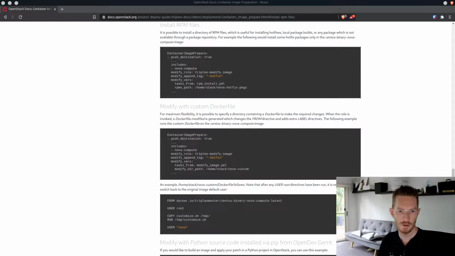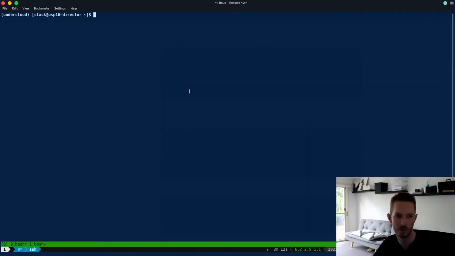So today we're looking at modifying container images and installing RPMs. This process can be used to install, say, hotfix RPMs, or maybe you have a container that requires extra packages, like maybe a storage container that you need to integrate with a NetApp system or whatever it might be. This is the process you would use to modify container images and install additional RPMs or update RPMs in those container images.